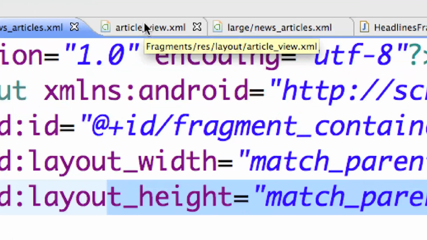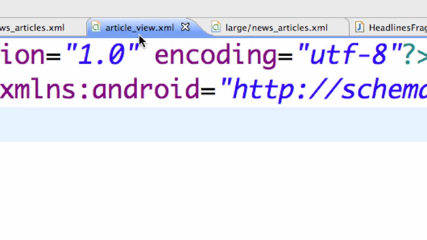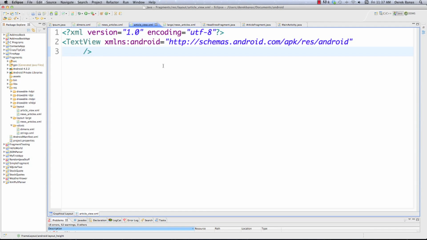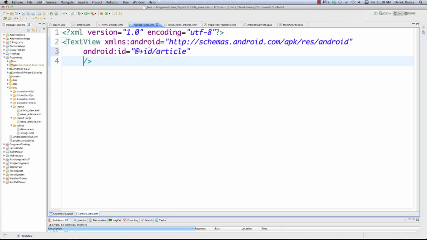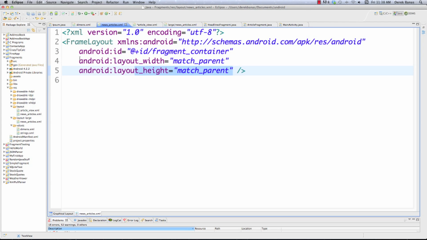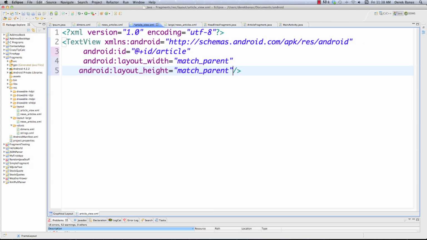And that's going to bring us to the article view, which is actually going to display said articles when they are clicked on. And inside of this guy, I'm going to have just a text view. That's it. And then we can go in here and define an ID for this guy. And then I'm going to call this article. And then because it's new, I'm going to put a plus sign inside of there. I'm going to bounce over into news articles and just borrow these widths and heights because they're going to work for me. Paste those in there.